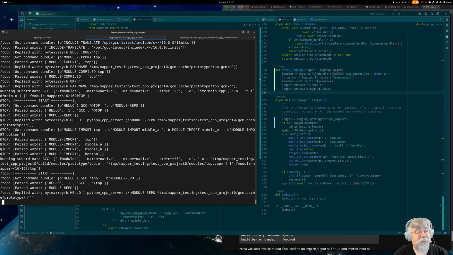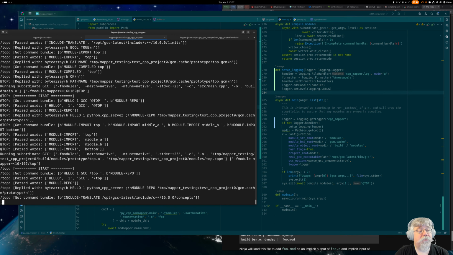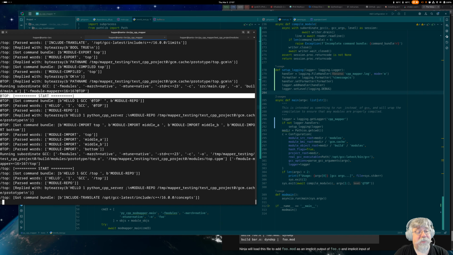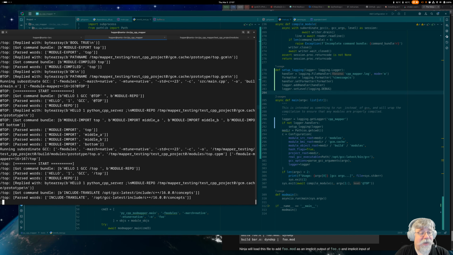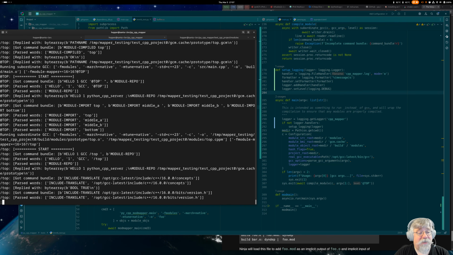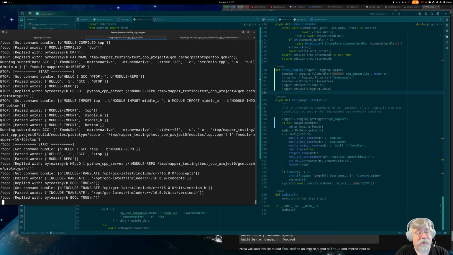Why does top start again? That doesn't make any sense. Oh, I know why. It's because this is the next compile. So I'm doing another compile, and that's what the start is all about. This compile is for main. So I'm compiling main, and then I say, hey, I'm GCC and I'm called for top, and I want to know where the module repo is.